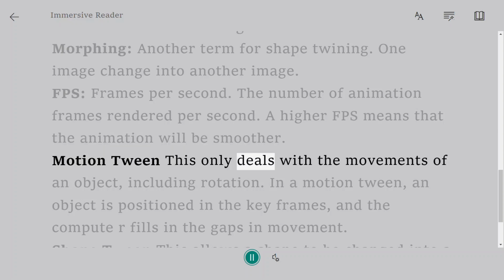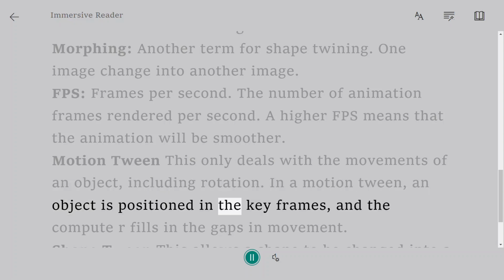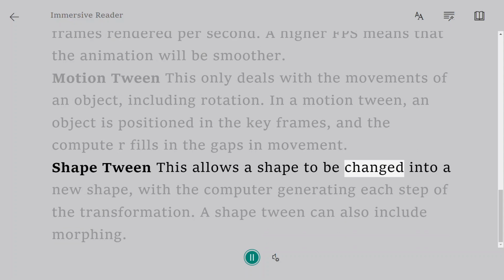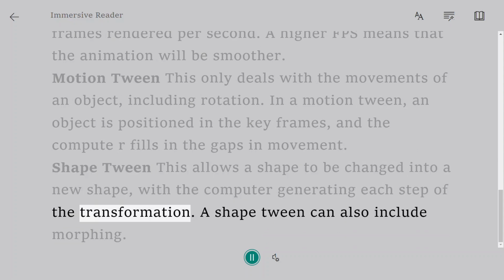Motion tween, this only deals with the movements of an object, including rotation. In a motion tween, an object is positioned in the keyframes, and the computer fills in the gaps in movement. Shape tween, this allows a shape to be changed into a new shape, with the computer generating each step of the transformation. A shape tween can also include morphing.